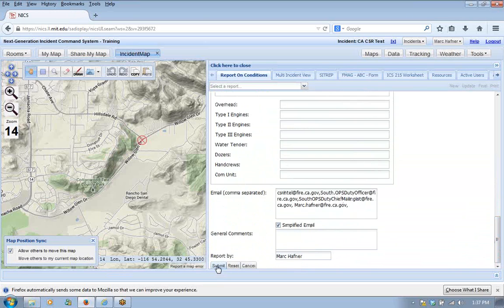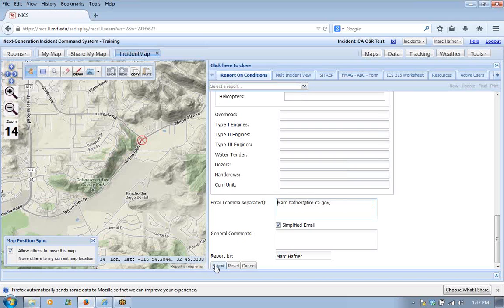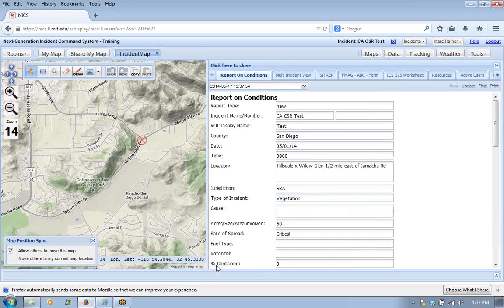And when you hit submit, it's going to send it to all of those for this particular test. I'm not going to send it to everybody else, so I'll just delete them, and I'll send it only to myself. Now you have automatically sent your ROC. The next time you're ready to do an update, you'll just click update and it'll auto-populate. I'll do another video for that one too.